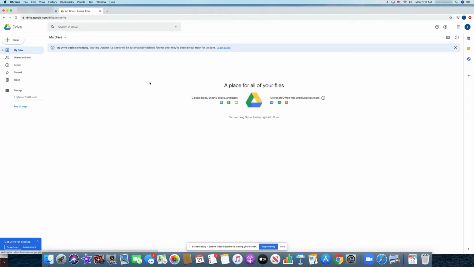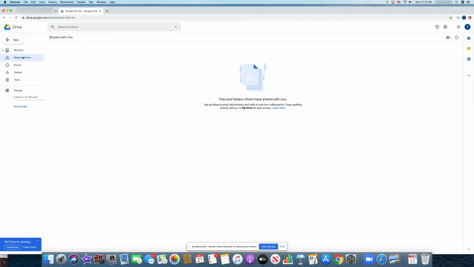So this is your drive. This is basically like a giant folder or a file box that's going to hold all of the things that you've created. You can have things that are shared with you. If someone shares a file with you, that's going to come up right here under Shared with me, and then you'll see that file pop up right here. You can go to Recent and it will show you a list of the most recent things that you have worked on. You can star favorites or you can throw things away.